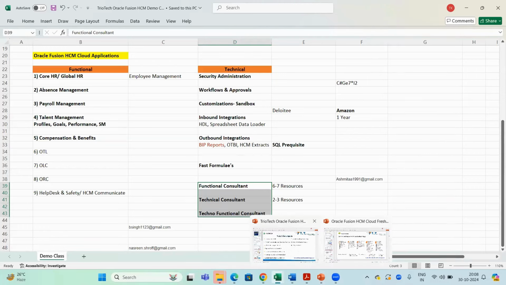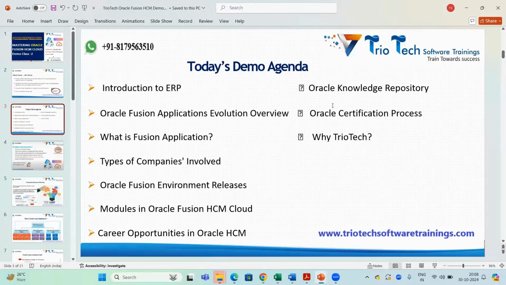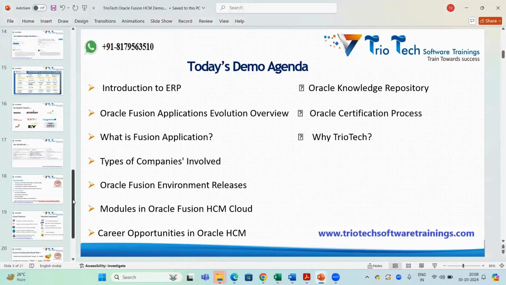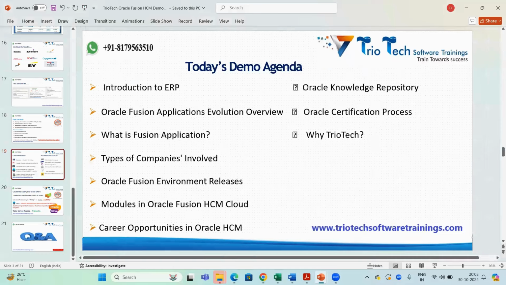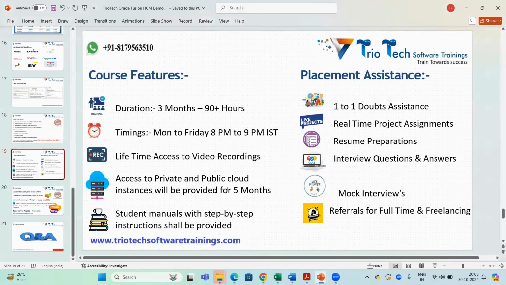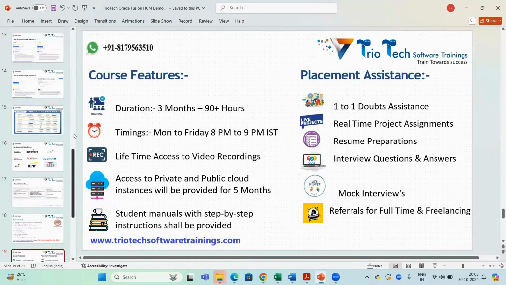Actually, I planned to cover two more things: Oracle Knowledge Repository and the Oracle Certification process. But we already extended the time, close to 2 hours for the demo yesterday, team. I didn't get the time to take up those topics. I concluded yesterday's demo with why to choose TrioTech software trainings, right? We discussed what benefits you will be getting as part of this program, team.